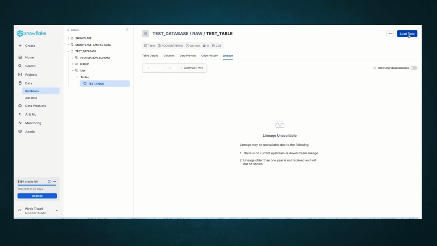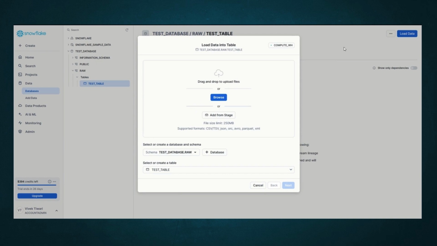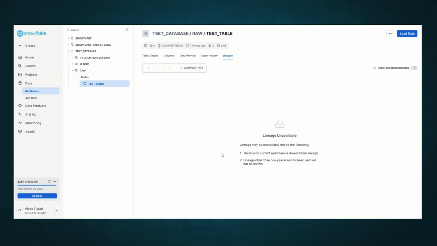If you want to load the data, just hit the load button, and you can paste using the files. There are multiple options: CSV, JSON, Parquet, XML. Whatever option you want to opt, your data will be present in that format, and you can just load the data into the table. So this is the one option which I showed you using our interface.